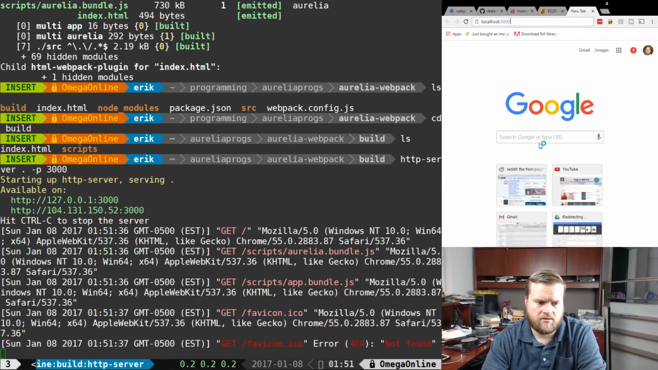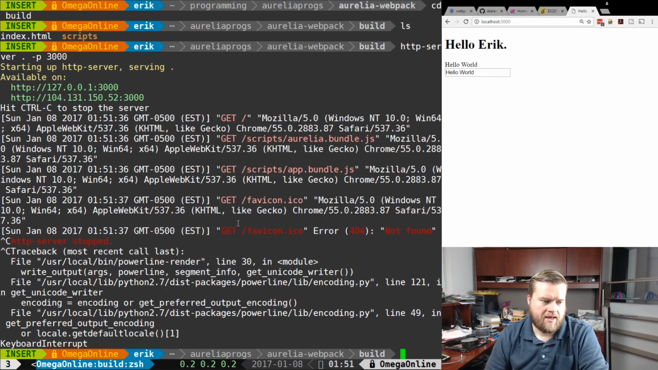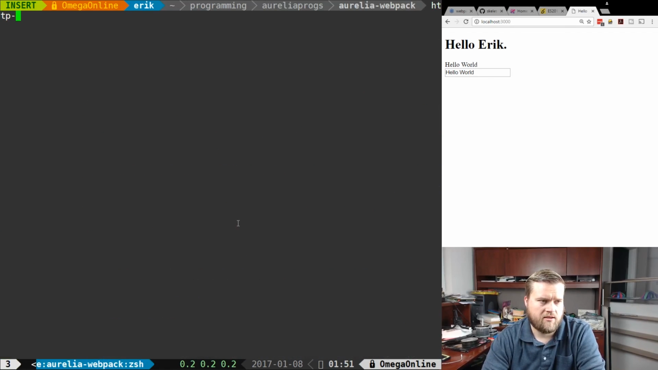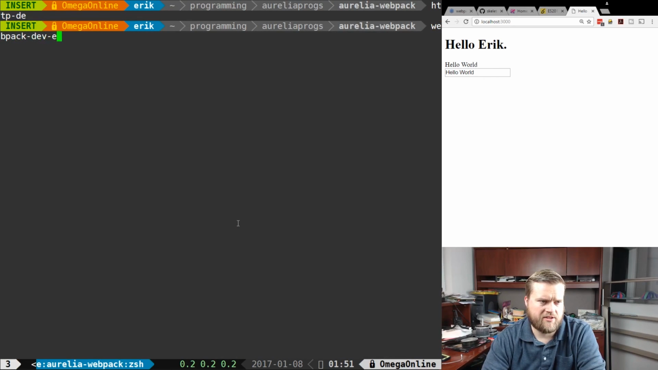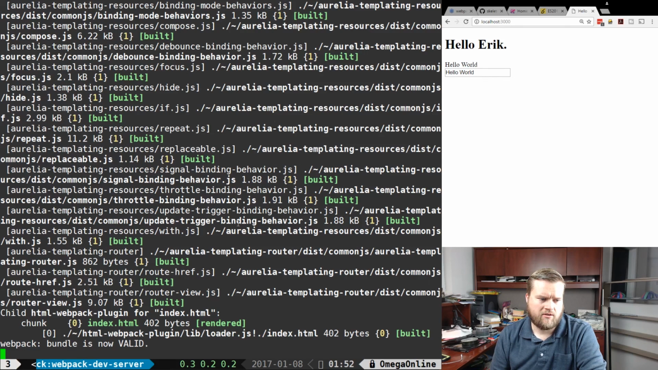Localhost 3000. Okay, there it is. Does this work? Hello. So it looks like it works. Perfect. And you can also, if you want, since we did install it, run webpack-dev-server --progress --colors, because we like to see nice colors. And it should build everything for us again and create it. And we did set it to 3000, so we'll refresh it. Still works. Yep, everything seems to work still.